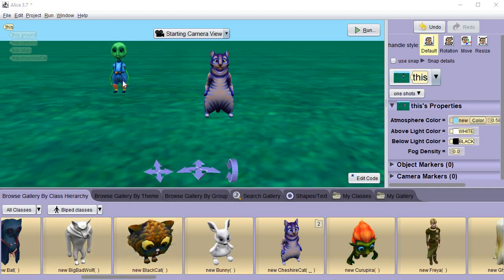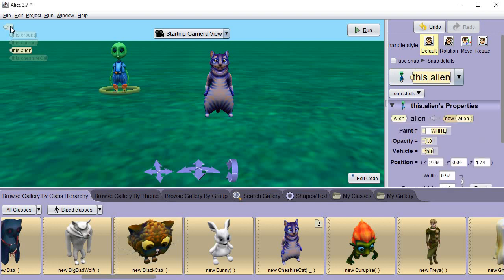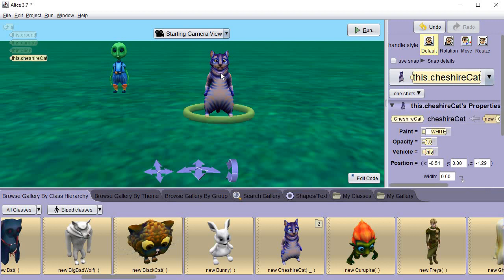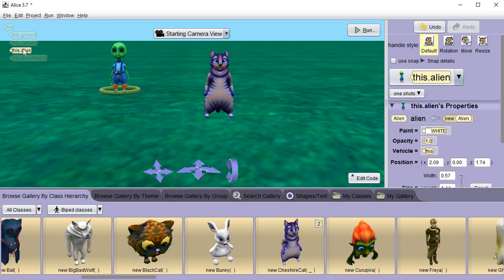Okay, so notice something else here. When I put the alien on here, the alien appeared in what's called the object tree. This is a tree of objects. And each one, if I put something on the alien, then it would come off there. Otherwise, these are all going to be the same level. Notice when I click on the Cheshire cat, that one's lit up. So those are the 2 objects right here on the object tree.